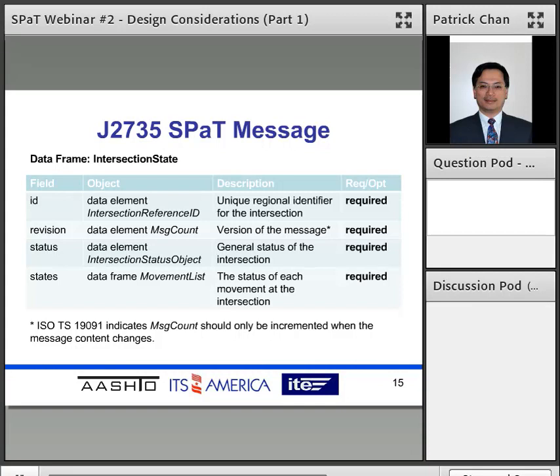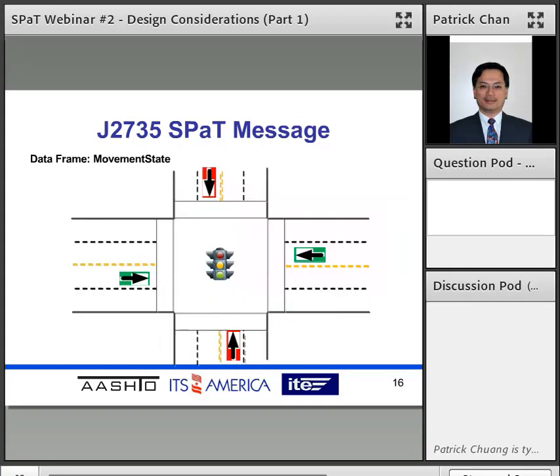There's also a status data element, which provides the general status of the intersection. So is it in preempt, for example? Is it operating properly? Is it running fixed time traffic, for example, or failure flash?